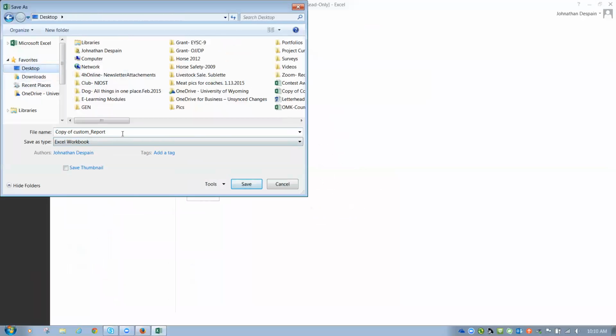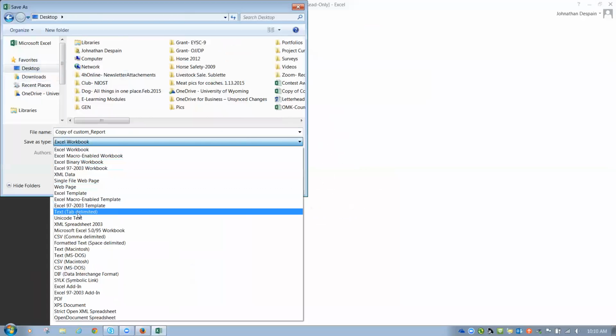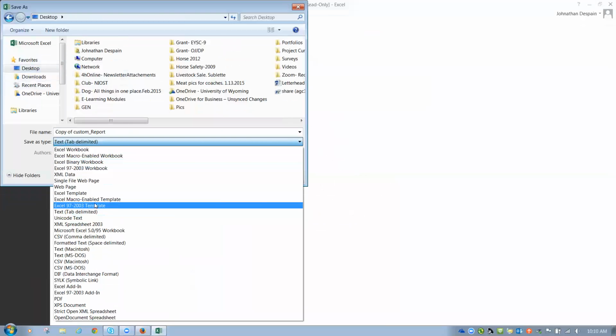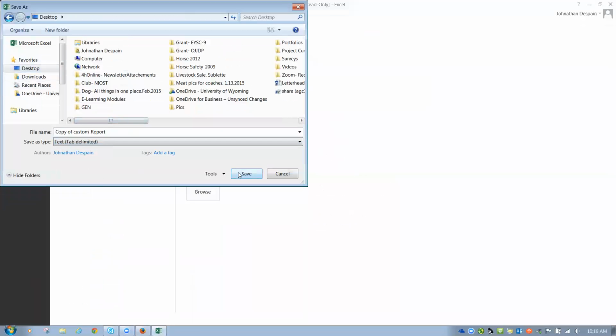And you're going to get a file called either custom report with a number after it, or a copy of a custom report in this case. That's fine. Whatever it's called doesn't matter. The bigger piece is we need to rename this to not the file type from an Excel to this text tab delimited. So you need to change this file type down here to text tab delimited, and then save that file.